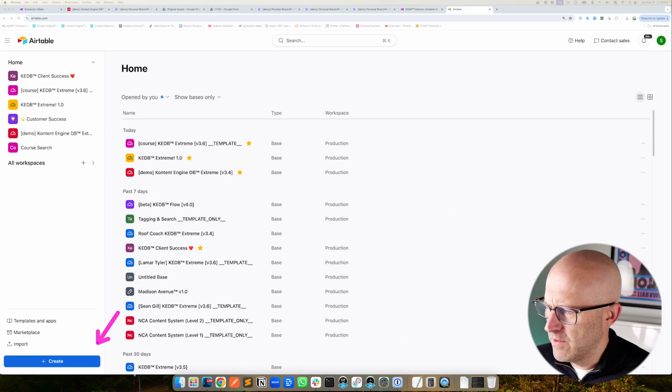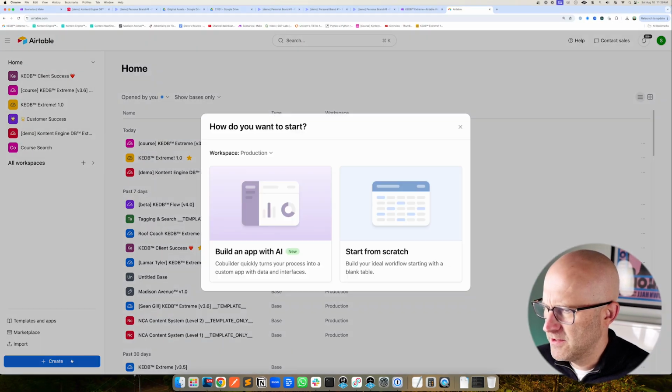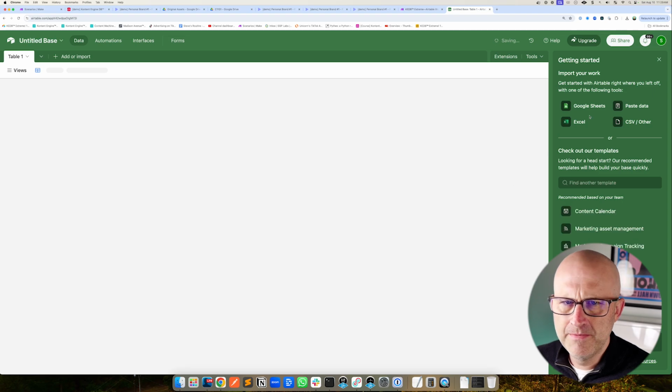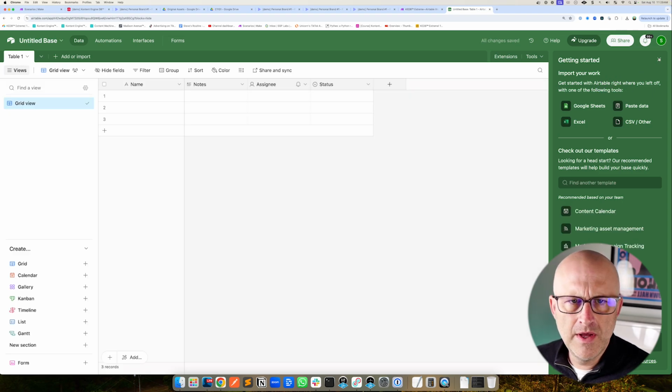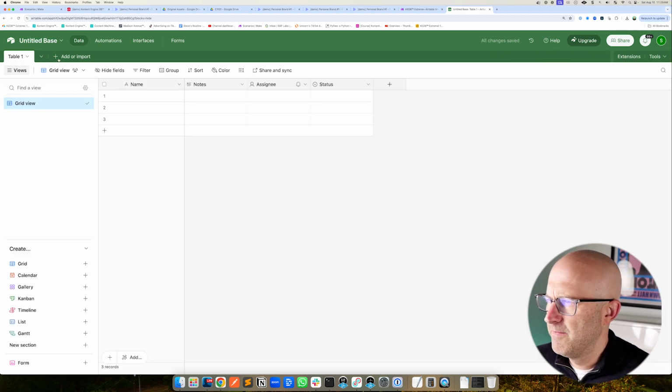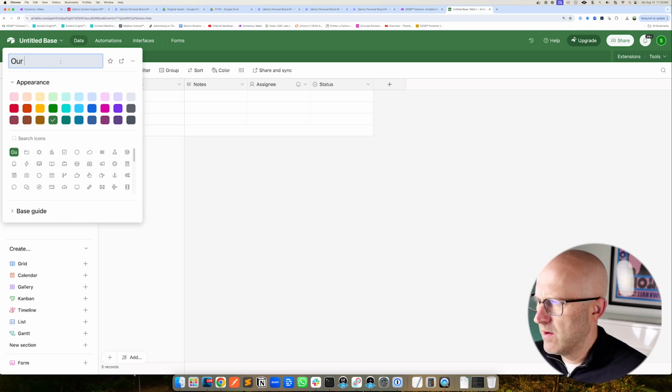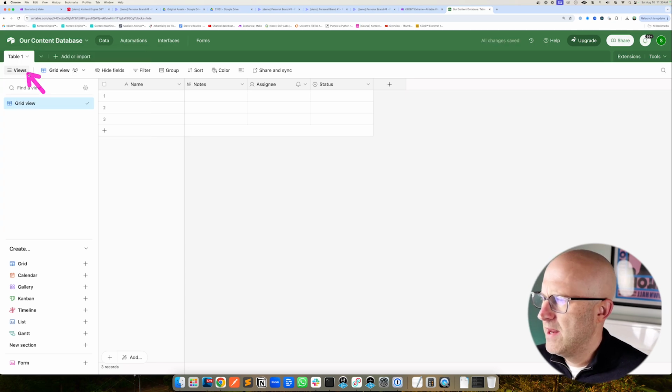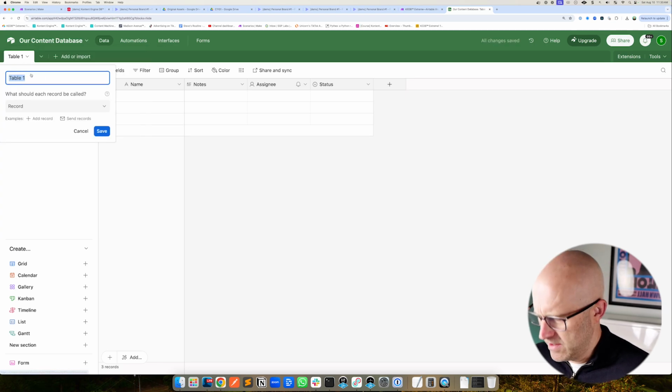So to get started, let's first go ahead and create our Airtable database. We're going to build it from scratch. We've got a brand new database. Go ahead and close that window there. I'm going to rename the base to our content database, and then I'll rename this table here to content.